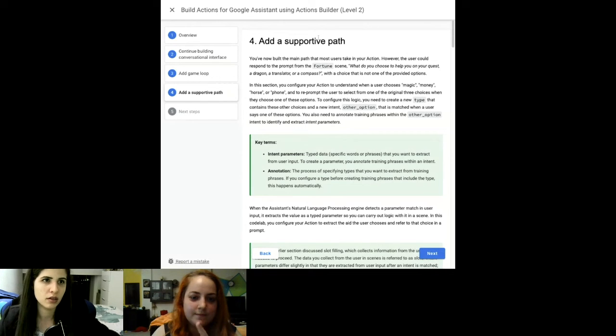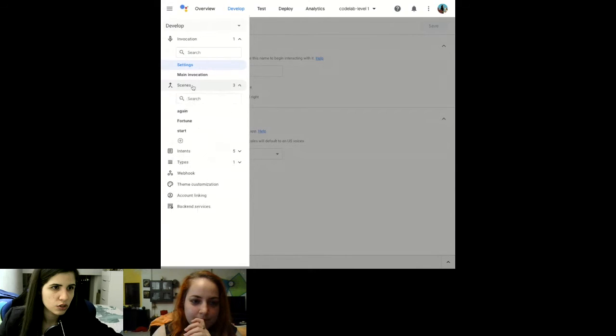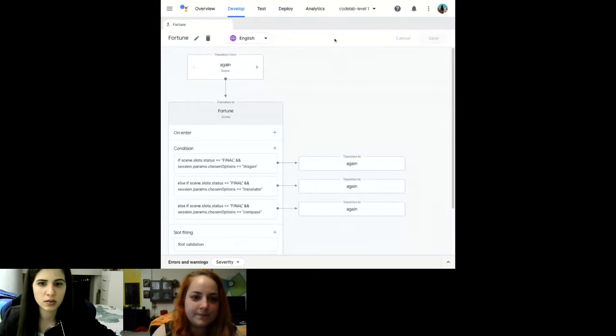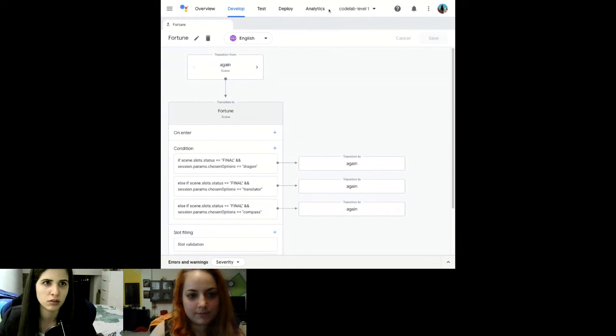Just opening the console actions on the same tab that I'm sharing. Just for the people who are watching, Elisa was sharing her screen. Now I'm going to share mine. But it's the same project, she's giving me permission, so I'm actually working on the same project as her. It's not my own version. So whatever I do here, she can also see on her own. All right, so we're going to add next the supportive path.